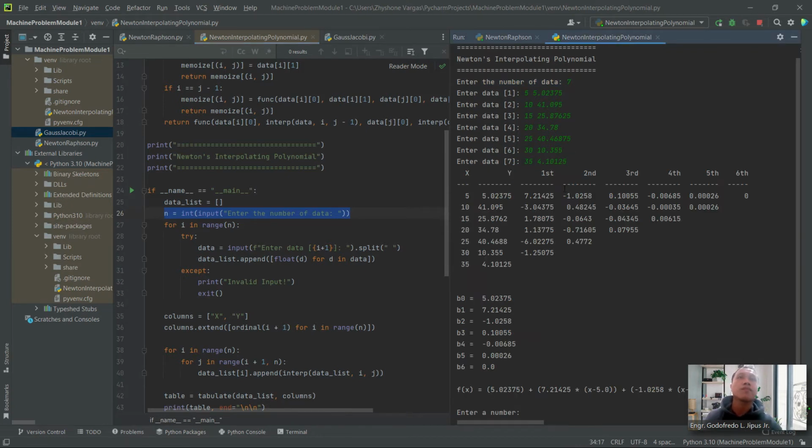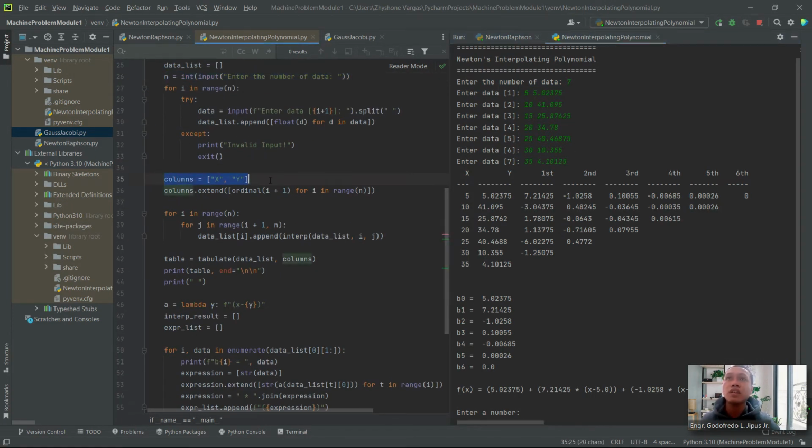Here, as you can see, I prepared the header for the table that I am using. So we have X and Y, and then all the ordinal numbers from 1 to N. So if you inputted 7, then from 1 to 6 data, first to sixth.